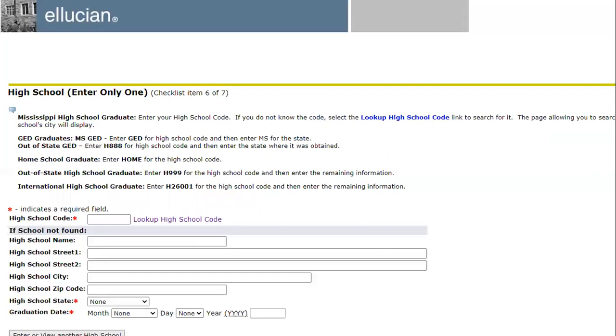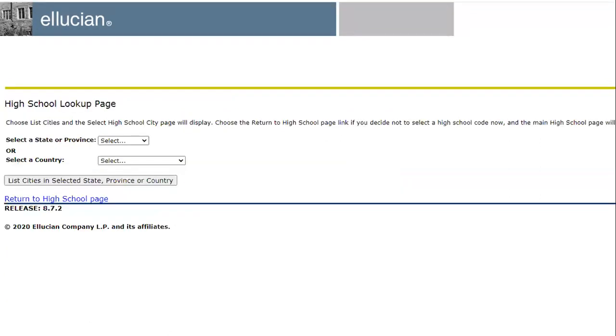On the high school section of the application, you will be prompted to look up your high school code. Notice at the top of the screen, you will find codes for GED, homeschool, out-of-state, and international students. To search for your local high school, start by selecting the Look Up High School Code link. To continue searching for your high school code, you will be prompted to search by state. You will then be able to select your high school from a list of schools in your area.